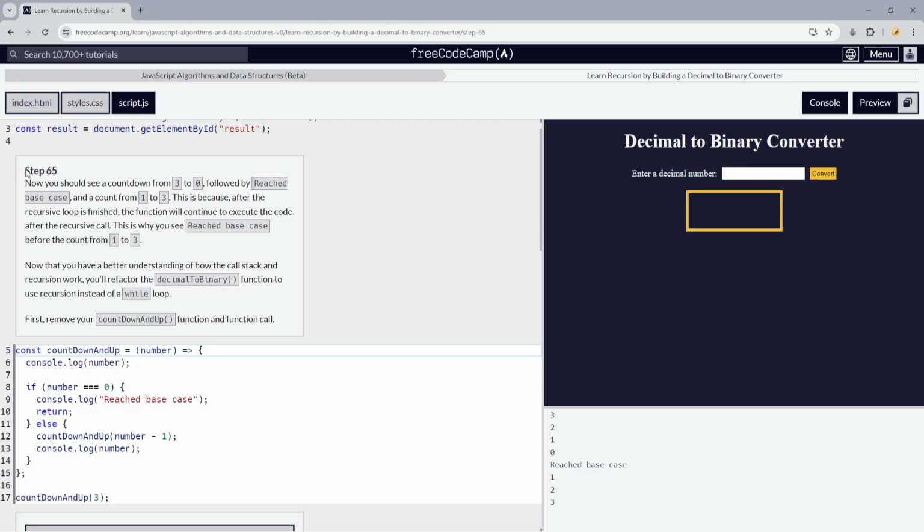It says for step 65, we should now see the countdown 3, 2, 0, which we do, followed by reach base case, and then a countdown, then a count from 1 to 3, which we do. This is because after the recursive function is finished, the function will continue to execute the code after the recursive call. This is when you see the reach base case before the countdown before the count from 1 to 3.